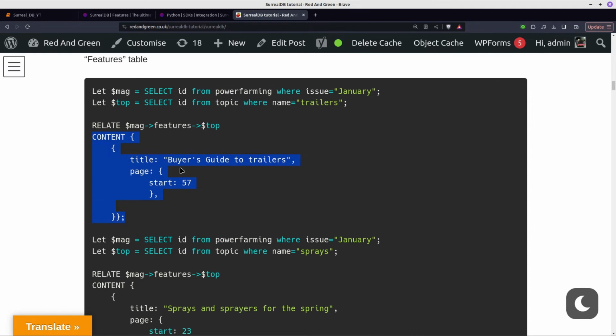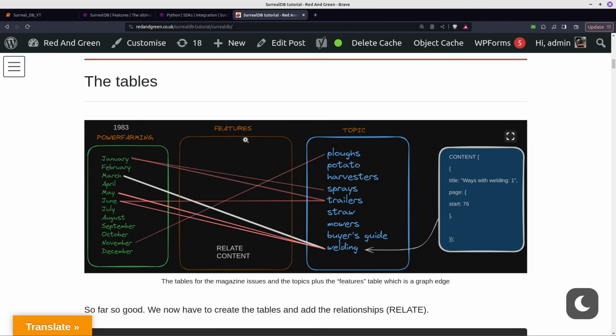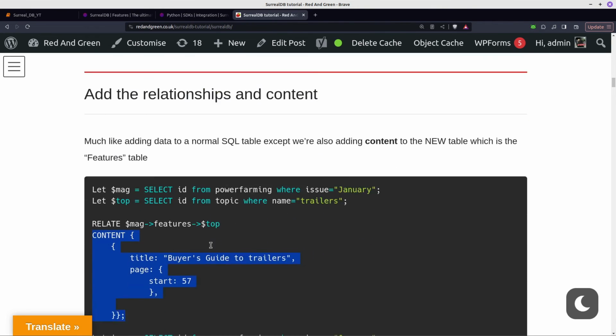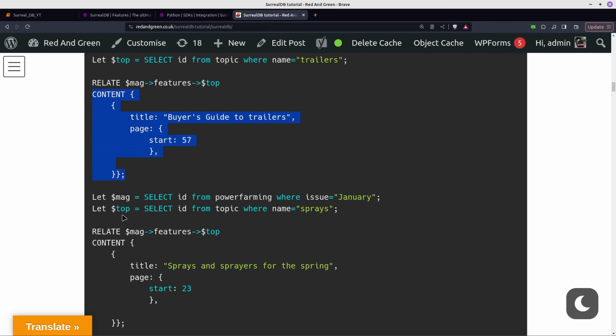Content. So this is where we add additional content to what is the third table, or even the graph edge, so to speak. And this is all written ahead of time, ahead of you using it. So when you perform the query, it goes straight there. It doesn't need to search through tables to find the relationships. Behind the scenes, this will be hashed and it will be part of a hash map.